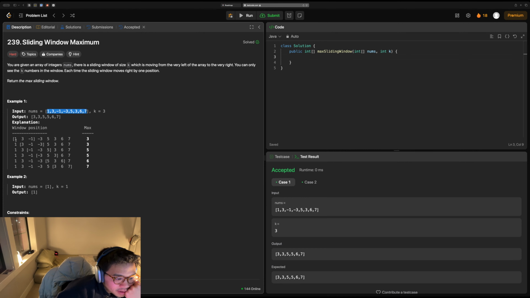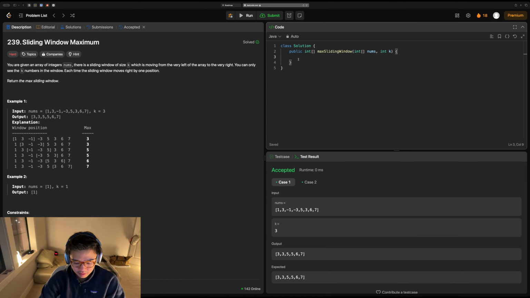So we're gonna see 1, put it in the deck. See 3, pop 1, put it in the deck. See negative 1, don't do anything with it. So now we have a deck that only has 3 in it. See negative 3, don't do anything with it. Actually, I don't know if that's true. I think we do something with it. Output equals, comes out like i minus k plus 1.